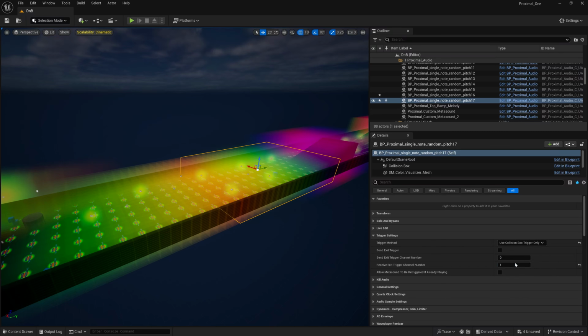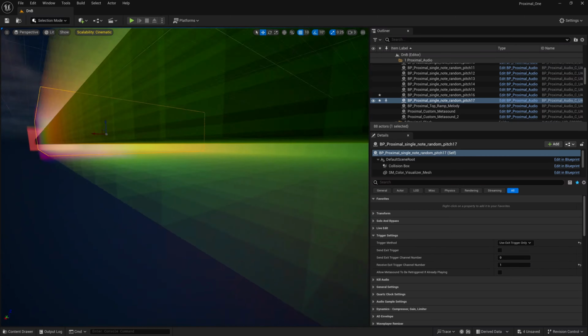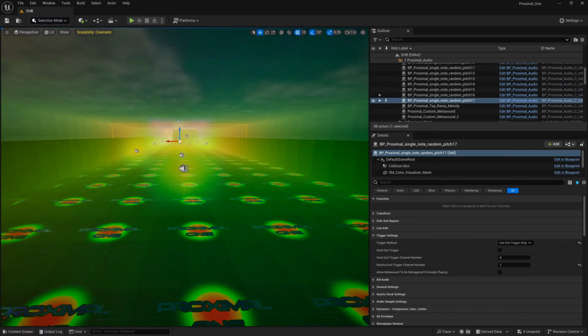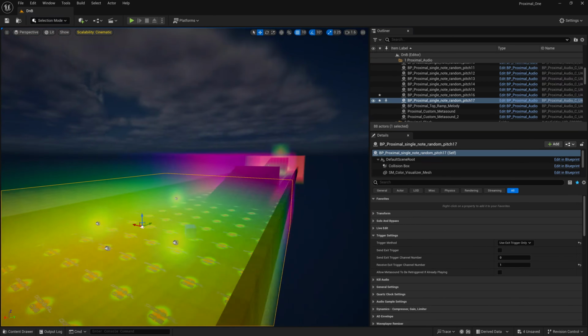demo maps. Whether you're composing, designing ambiences, or syncing layers to gameplay, Proximal One gives you tight control, real-time feedback, and a clean, scalable workflow.